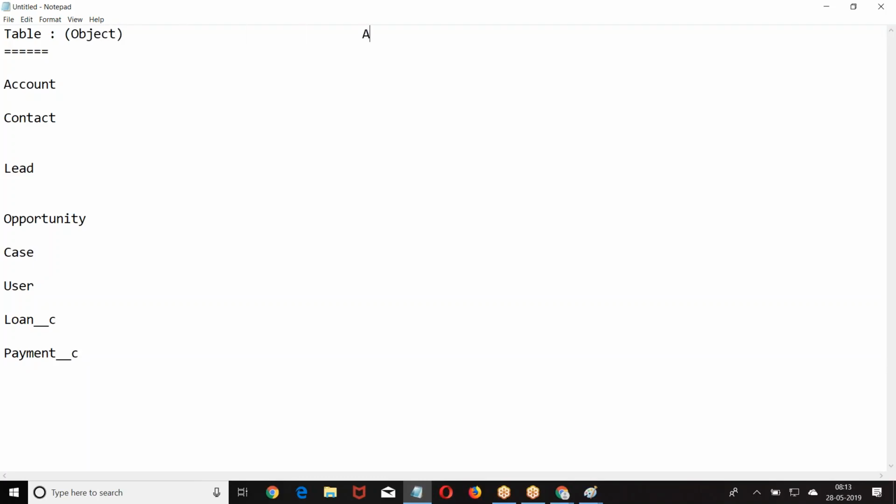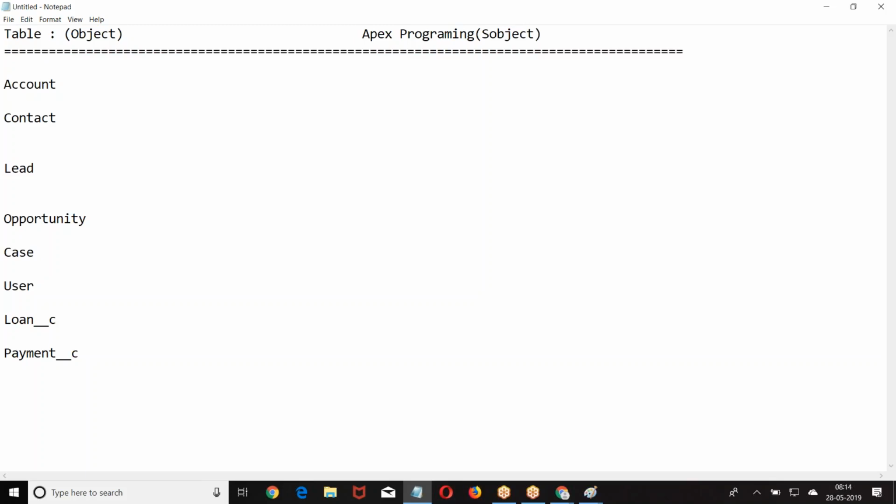The same concept applies in Apex programming. Whatever table you are referring to in the administration, the same table we call an sObject in the Apex program. That's the reason I am using the word table, to avoid confusion. So an sObject is nothing but a table in the database.